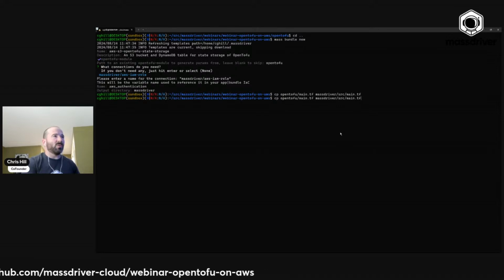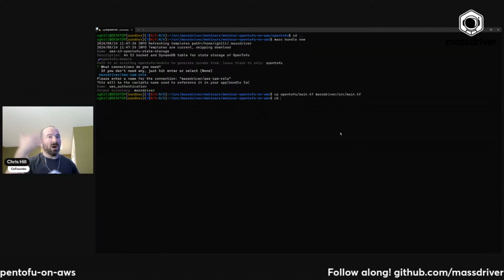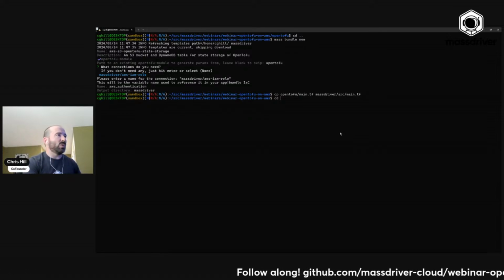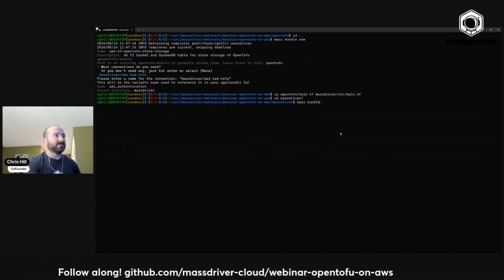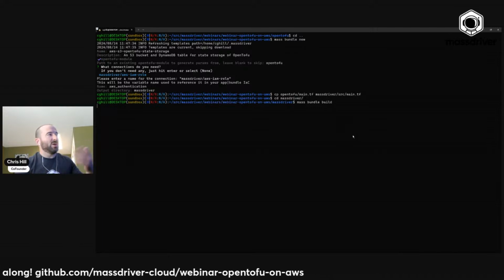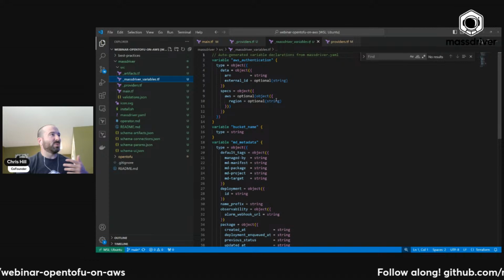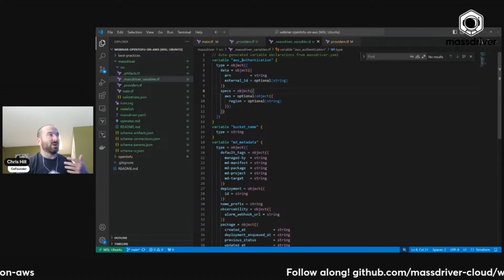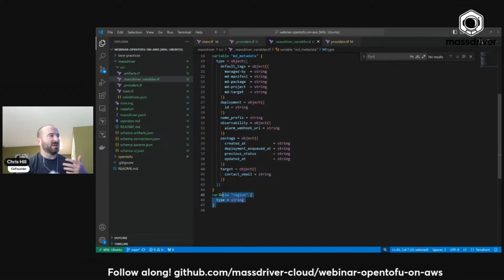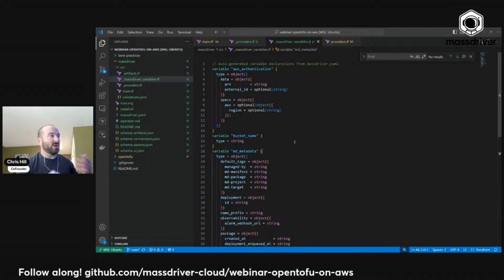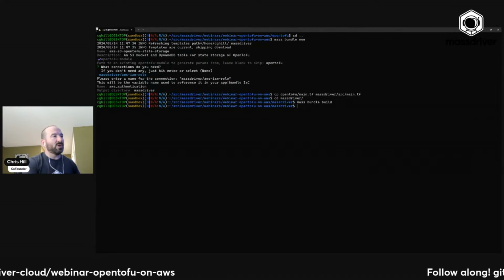We can also copy over the variables. Although this is kind of a cool thing to see. We can auto-generate those variables for you as well. So if I cd into Massdriver now and I go mass bundle build, you'll see we're going to actually auto-generate the variables that are required for not only the inputs that we now have but also you'll see the bucket name is here as well as the region. So we're ready to go. All we need to do here now is publish this bundle. So we will go mass bundle publish.